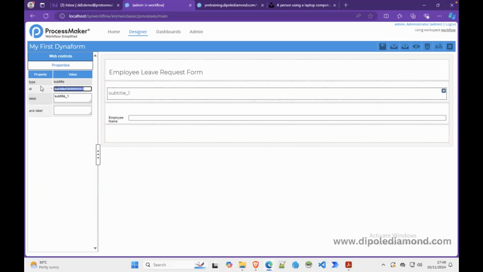Now we can change this again. It's very good to give IDs to your sections or your subtitles, because there might be a situation where you need to manipulate the section title or reference the section title by its ID using JavaScript. So for this, let's call this section. I normally like to prefix every section ID with section. Then we use snake case again. Remember, for our variables, we'll be using the camel case. But for every other ID we need to create on the Dynaform, we'll use the snake case.